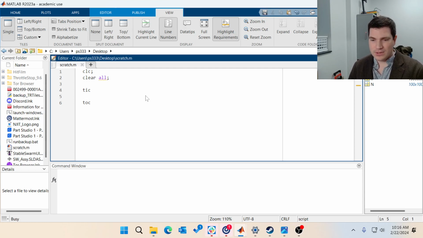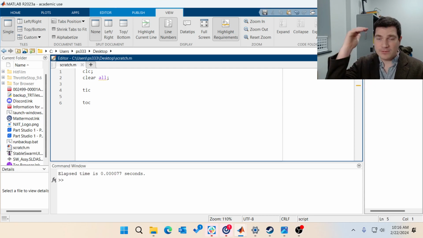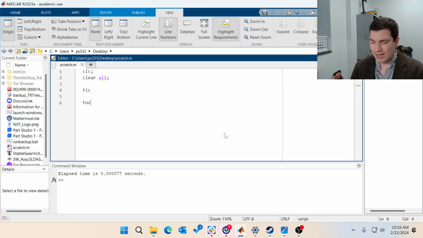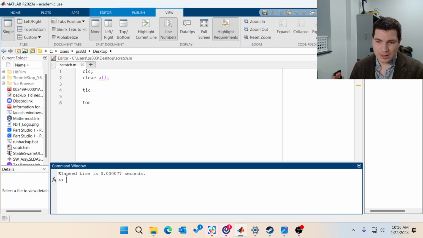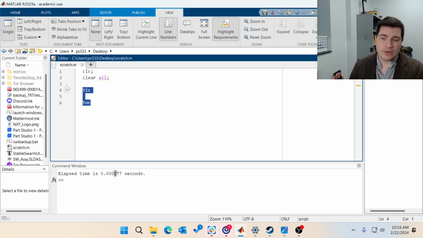So first thing to talk about, you have these two functions, tick and tock. And what they're going to do is they're essentially going to say how long it takes to go from tick to tock. And you can see it doesn't take very long to actually execute that. You can see it's 0.1 millisecond roughly that you're incurring there.